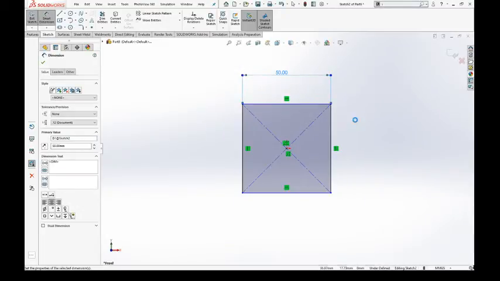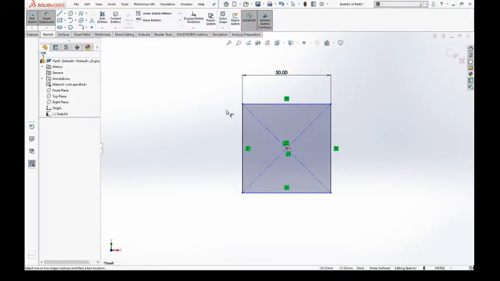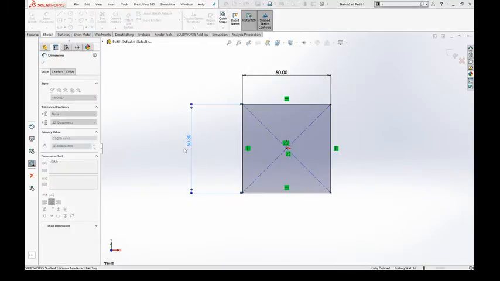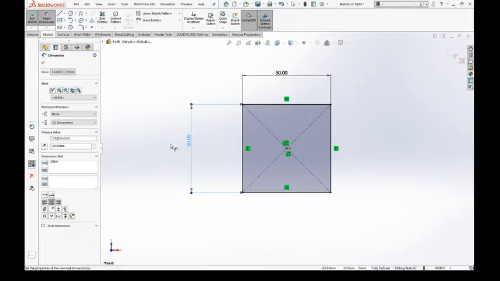I know I'm in millimeters because if I look down here, I can see MMGS, which stands for millimeters, grams and seconds. If you're using an imperial measurement and want to work in inches, you can choose IPS, standing for inches, pounds and seconds. We've smart dimensioned this line. Let's go ahead and smart dimension this line. We want this also to be at 50 millimeters.